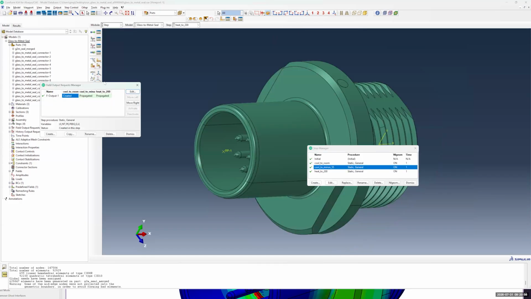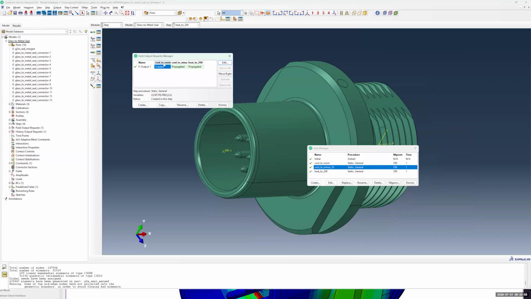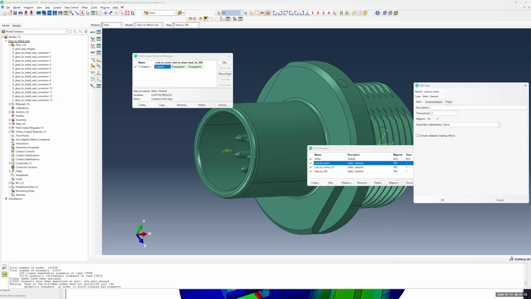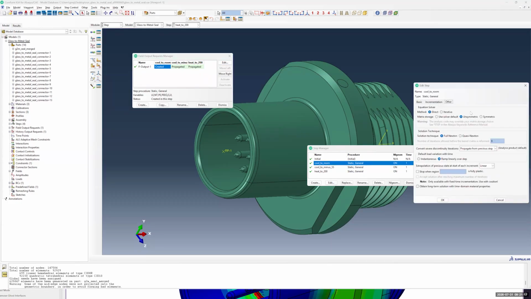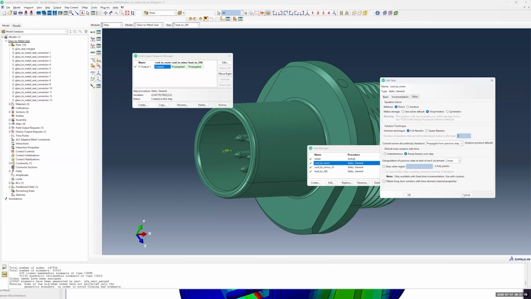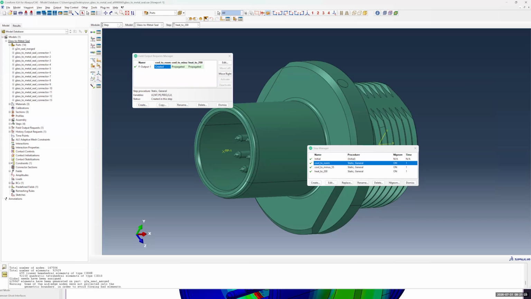And then I ran 3 different steps here, essentially to cool this from where the seal is being set in, down to room temperature, and then cooling it and heating it through a thermal cycle. And these are static general, but these have nonlinear geometry. And then I'm using the unsymmetric solver for these due to the nonlinearities of this problem.